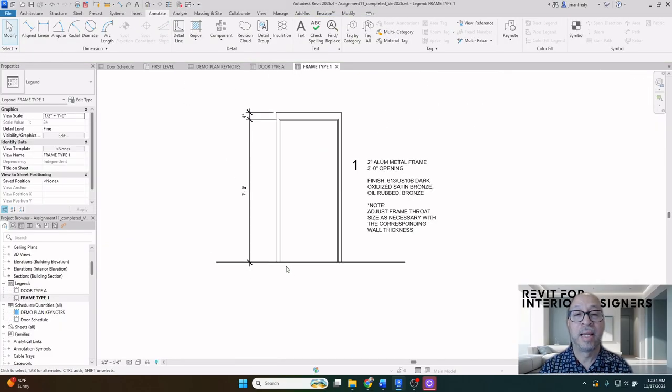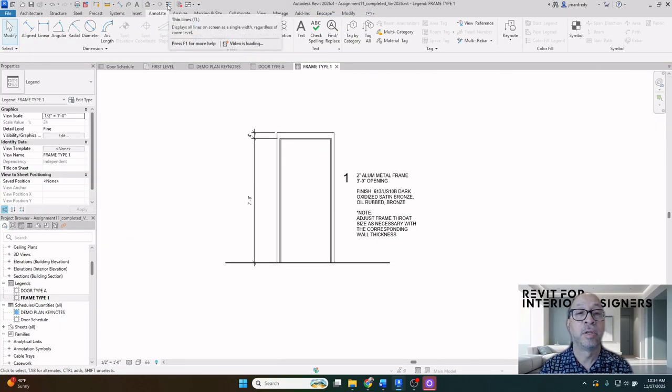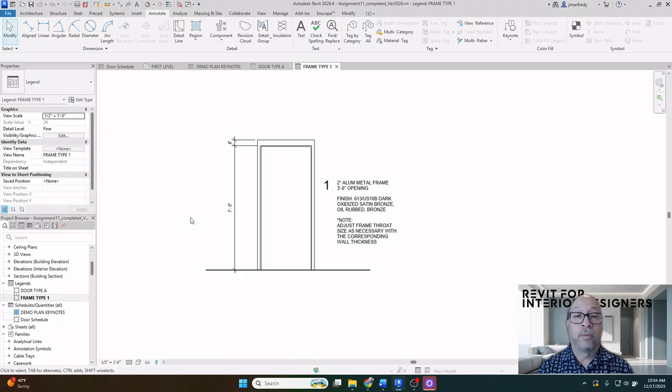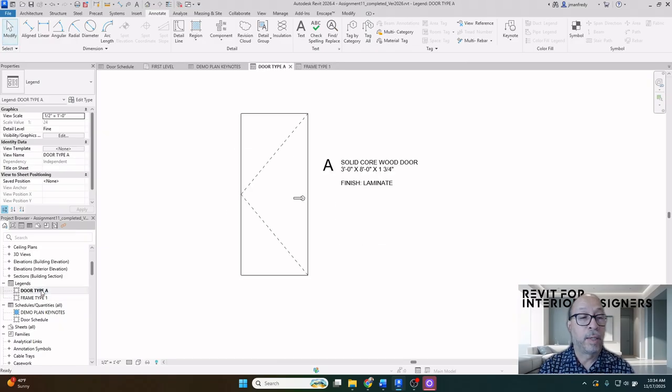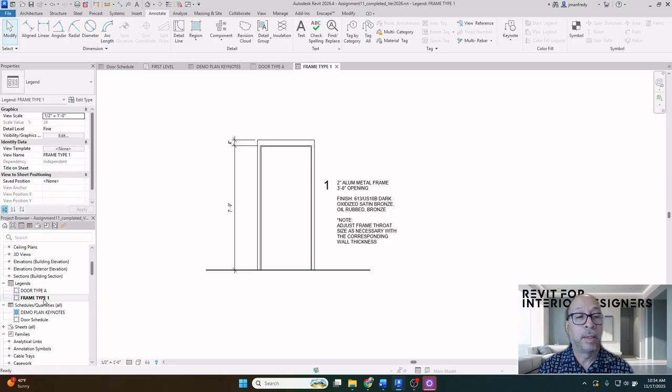If you can't see that line weight turn on, it's because this button here needs to be activated. This turns off line weights. This turns on line weights. So in a few quick steps, we created a door type A. We duplicated and created a frame type 1 for the same door.